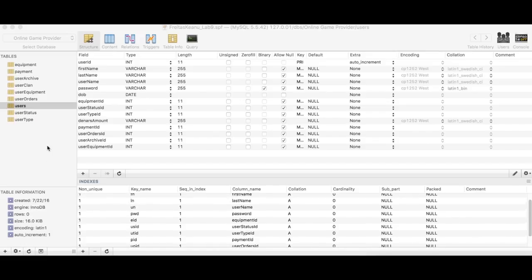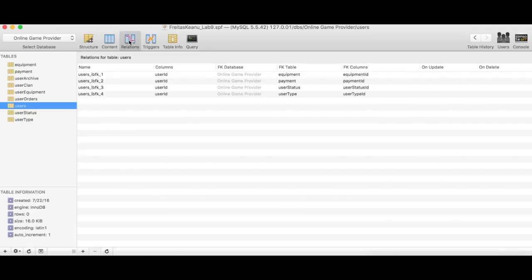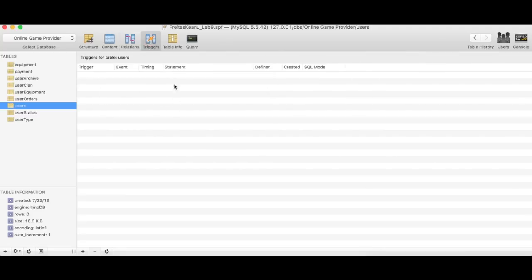If you go through the other tables, actually let me show you the content: user ID, all the information up here at the top, and relations. And the relations is all these tables here: the equipment table, payment, user status, and user type, and these are all linked through the user ID columns. And there's no triggers right now for this one.